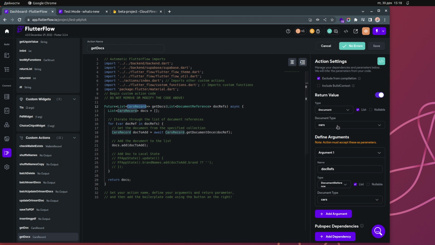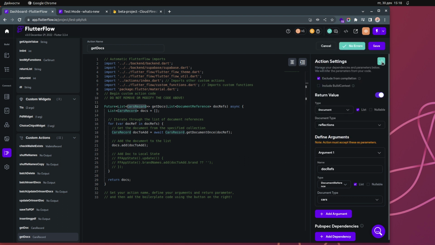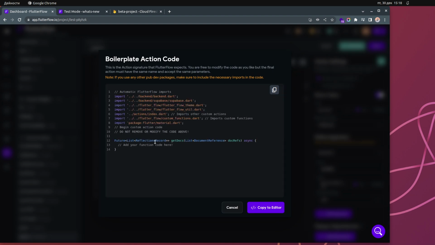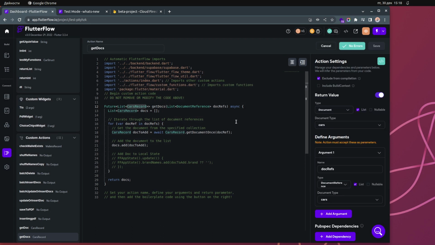If you don't know how to write it correctly, just click on any collection, click on boilerplate, and then copy it from over here, and then you know that this is the right way to write it. So this is actually the only thing that you need to change, as in the first get doc, and the second get docs is the only thing that you need to change.